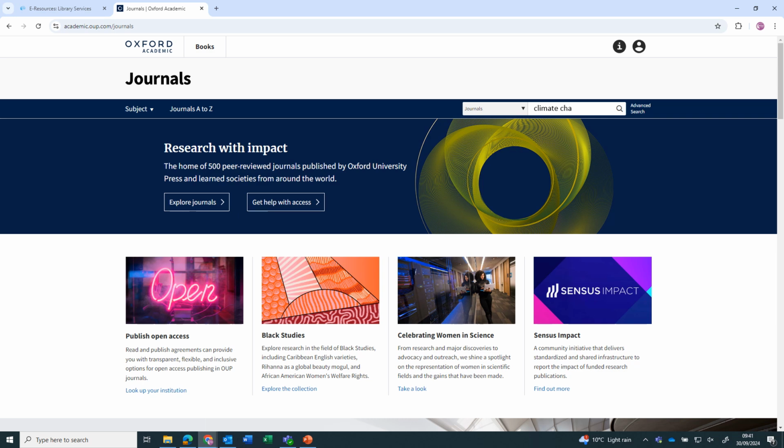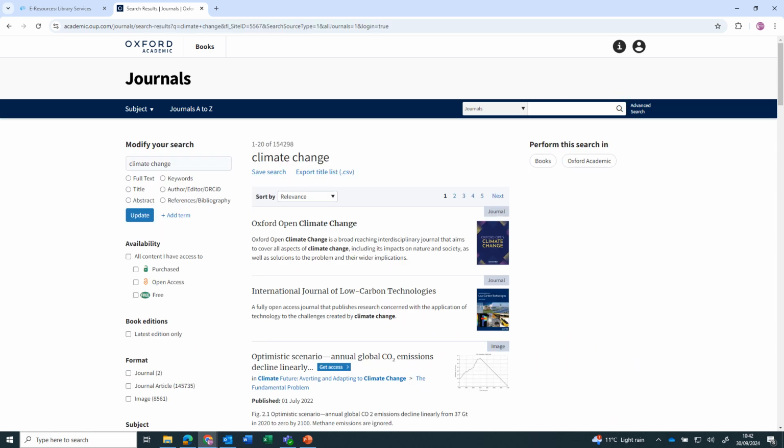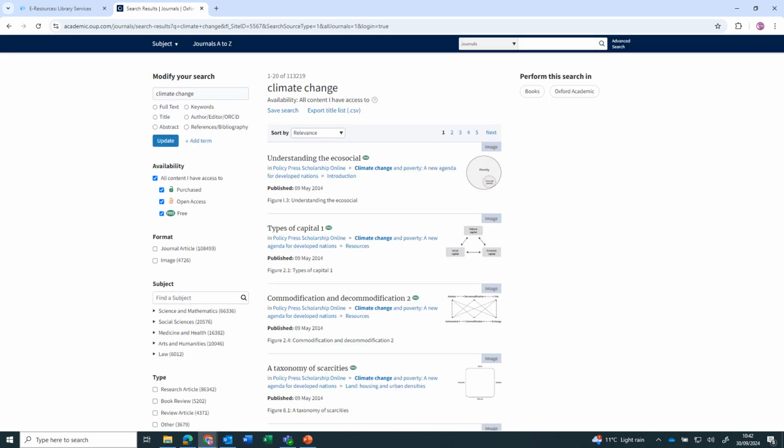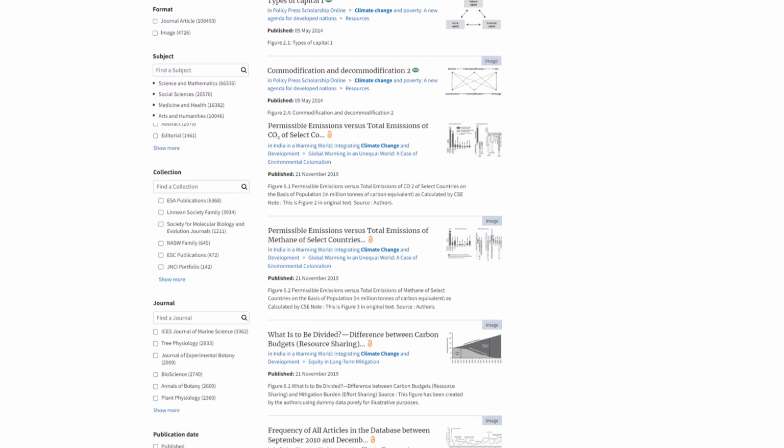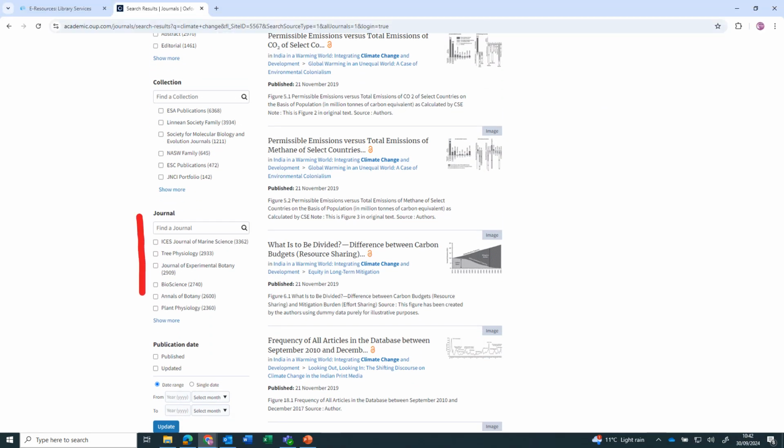Type your search term in the search box and click on the magnifying glass. Not all the content is available in the library's subscription, so tick the box under Availability to see only the content you have access to. You can modify your search by specifying where to find the search term, by narrowing by subject, by choosing the type of article, by choosing a specific journal, or by publication date.